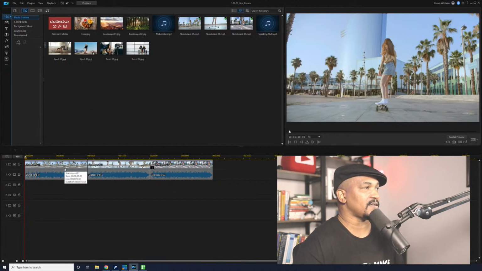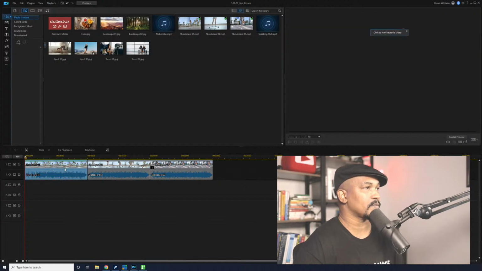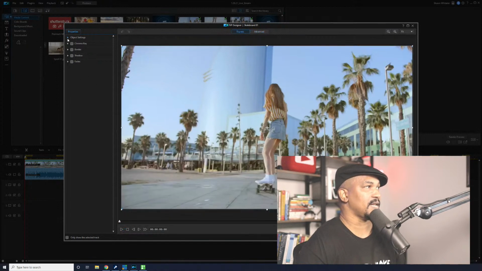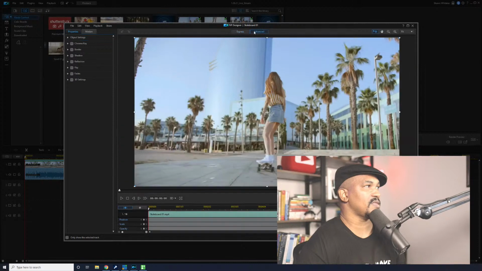So if I double click on this clip and open it up, you'll see now that you got Express and Advanced. Right now it's on Advanced because this is the one that I was using before. And so you'll see in Advanced it has all the regular options that you're used to. Now if you pick Express, then you only get some of the options. So object settings, it only has opacity in here. So it doesn't have all the settings you could change. The Chroma Key is all there. Border is all there. Shadow and fades. But you're missing a lot of different options here, like reflection, flip, 3D settings, things like that.